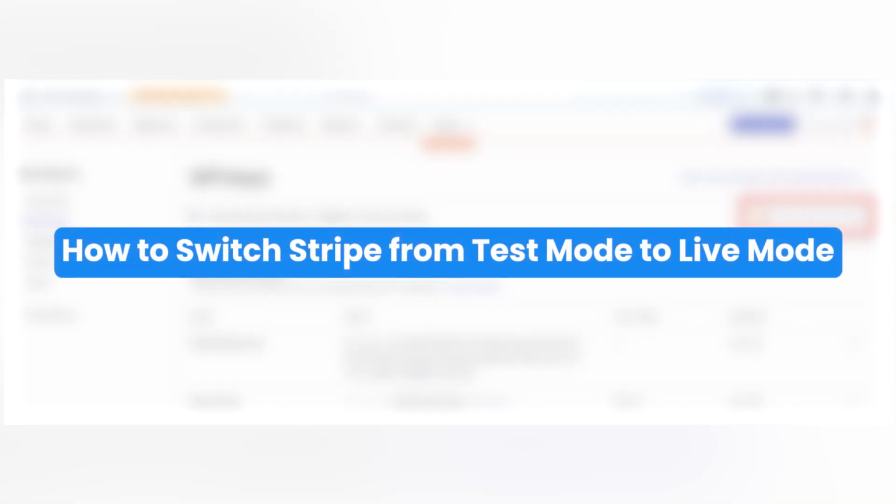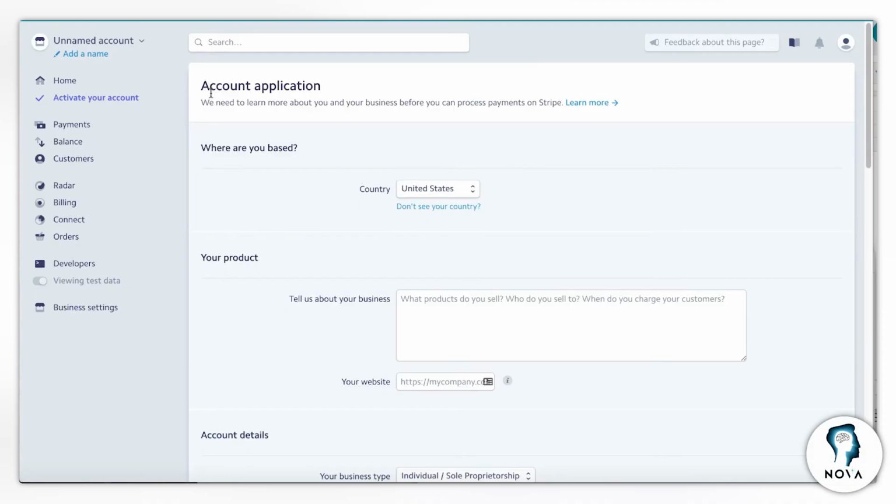Hello everyone. In this video, I will show you how to switch Stripe from test mode to live mode. First, open your browser and log into your Stripe dashboard. Make sure you are logged in.